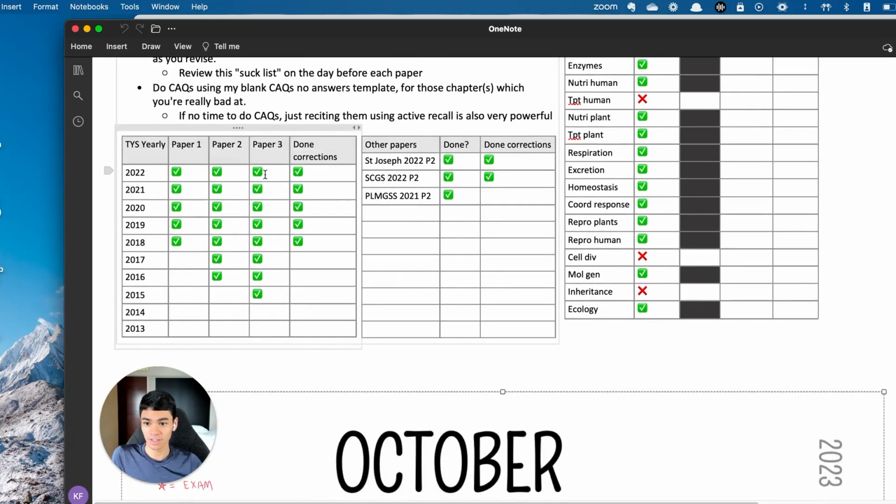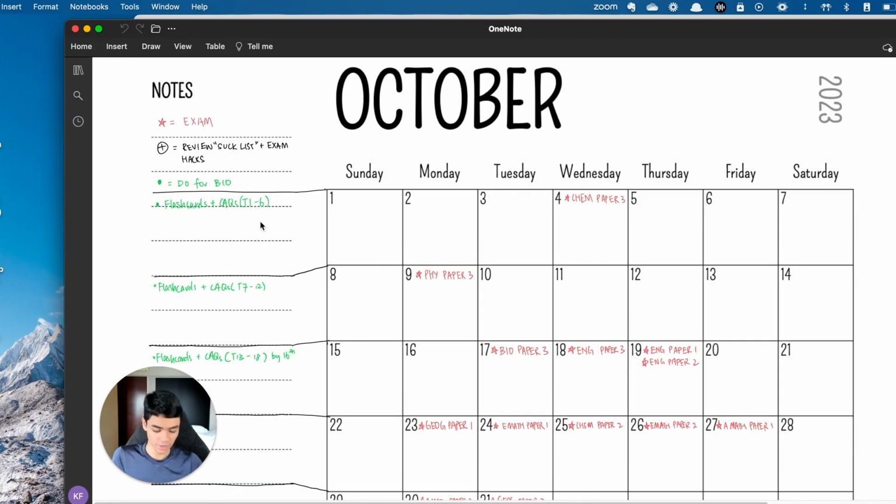This student has already done a lot of paper 3s, which is great. They need to do the corrections for these now, right? So we could put that at the front, at the top, do corrections for the paper 3s that's already been done. Okay, it will show up soon on the screen.